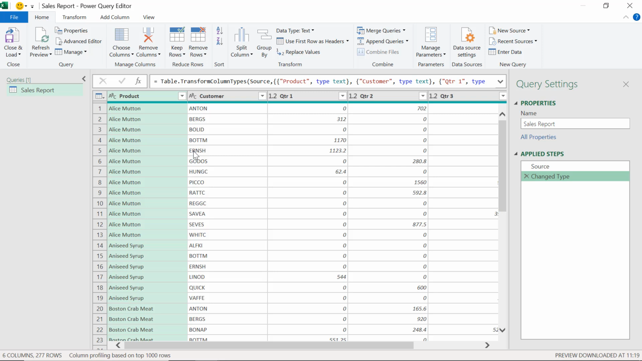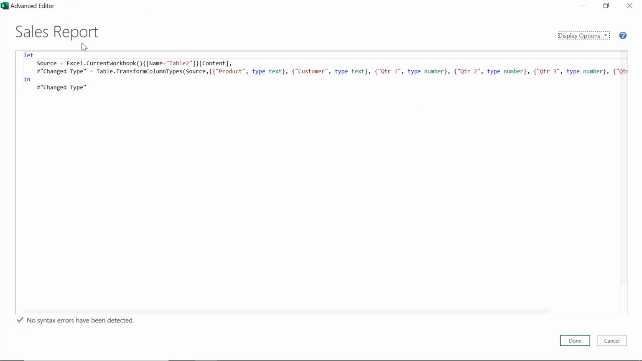In the sales report file, if I am making any changes, like updating something, the data should be updated here also. Then we can say refresh preview, and we'll get the updated, new data here. And there is an advanced editor. In the advanced editor, it is showing some kind of scripting. This is called M language, M code. By this script, you can create another query in another workbook, in another file also.